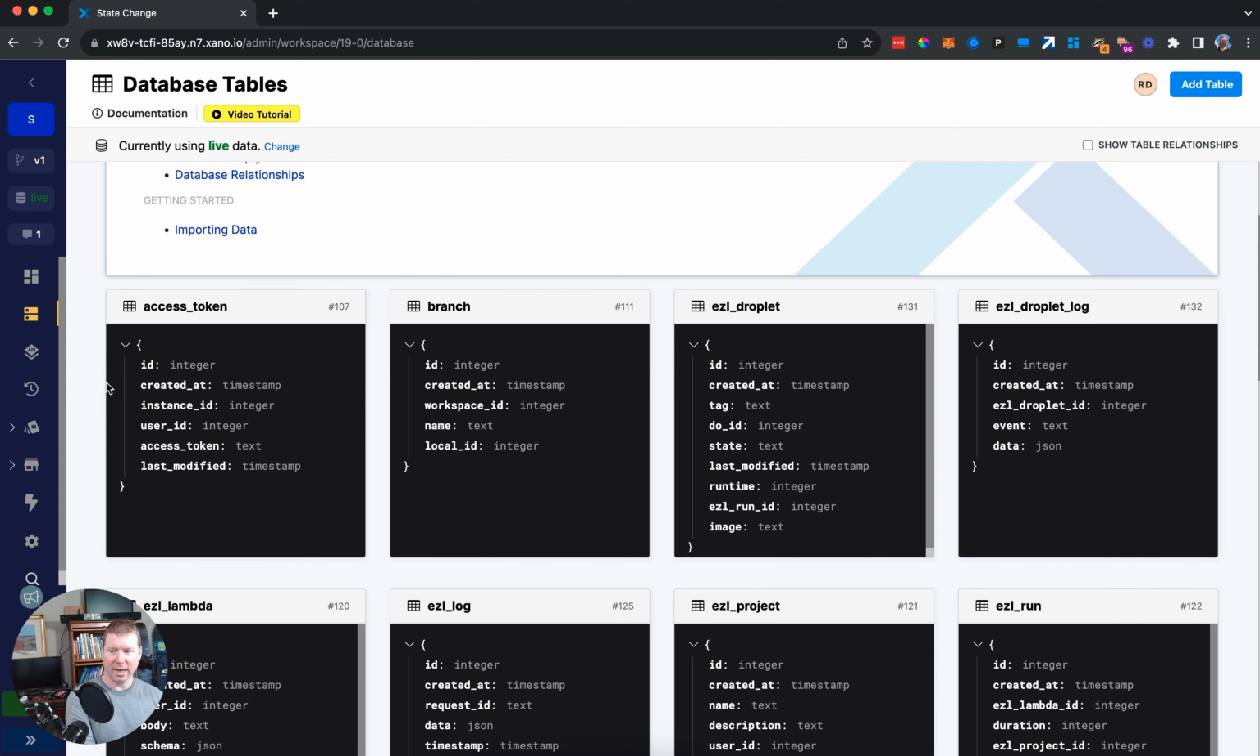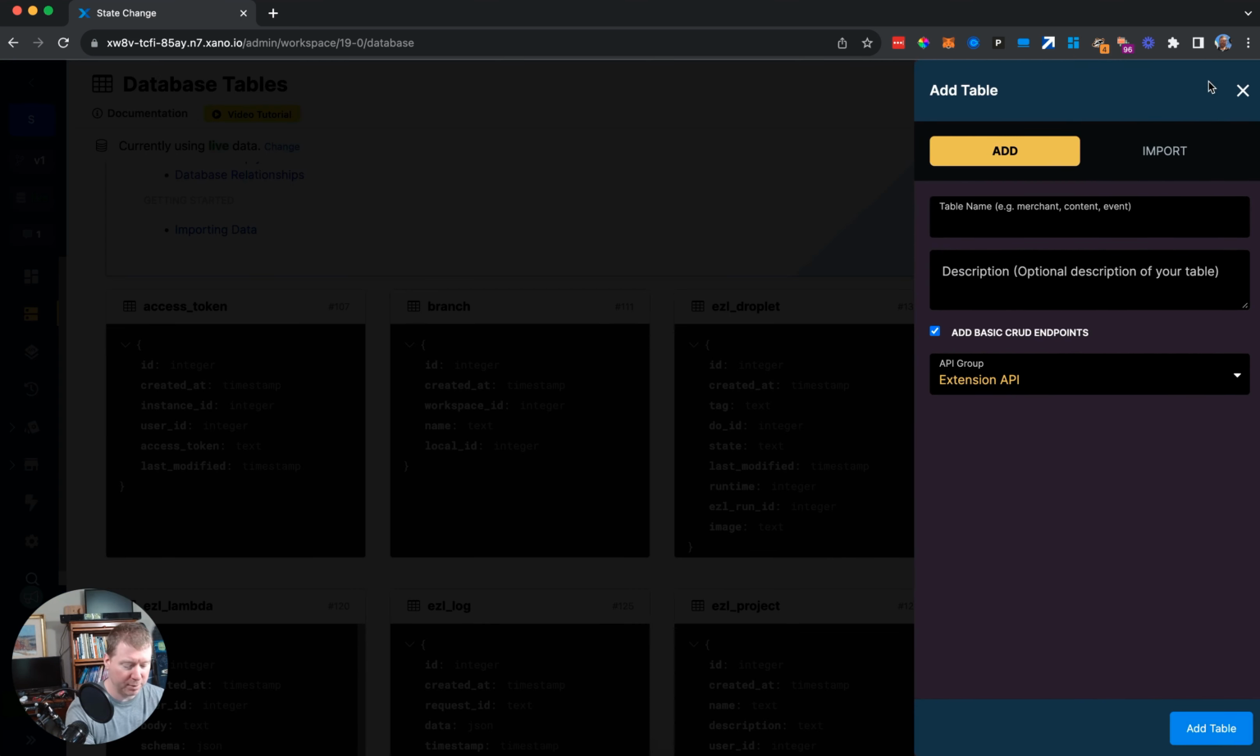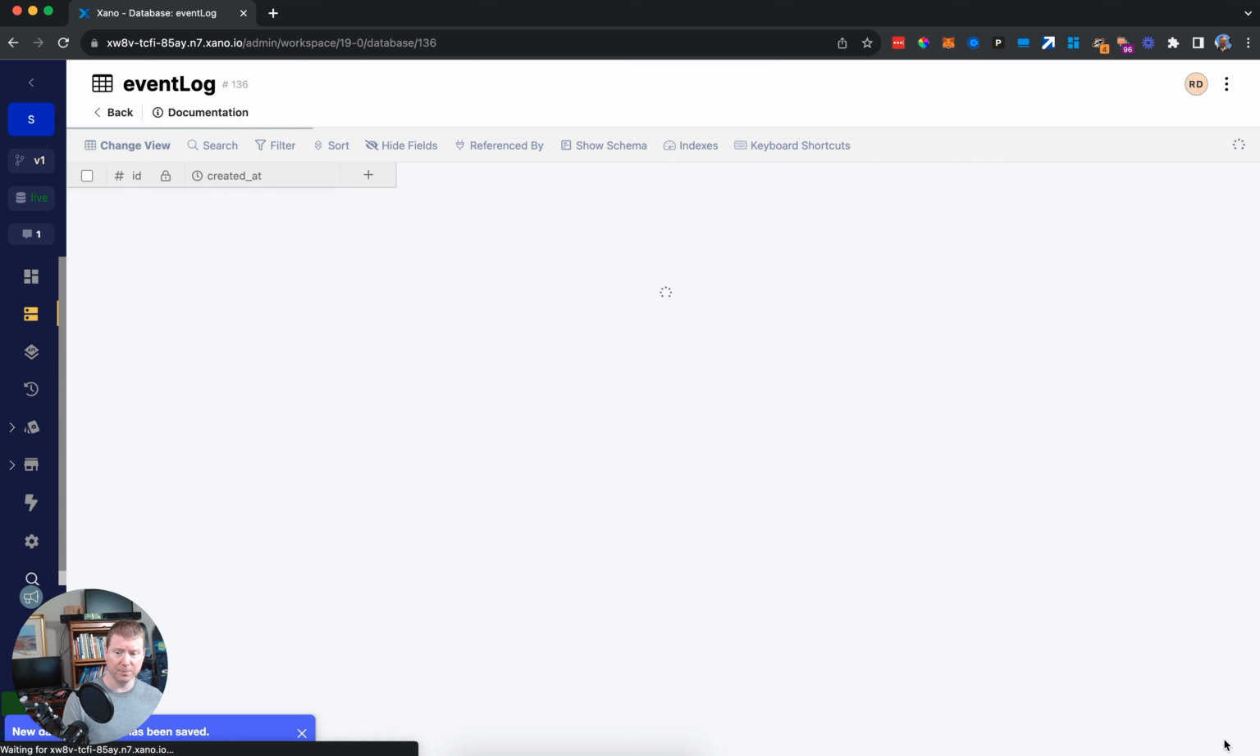So we can say we want to have a log, and we'll just do it as a table for a second, and we'll call it event log. We don't want any endpoints for it because this is going to be a private log that's going to be useful inside the appliance. We can later have either endpoints or functions or whatever for doing analysis on it. But the important thing here is this is a safe place to be dumping the information. We'll just say add table here.